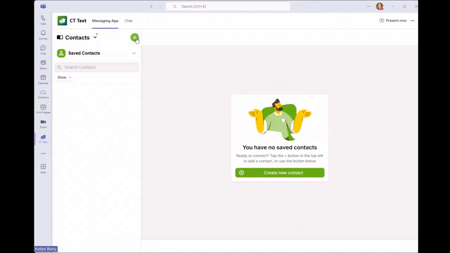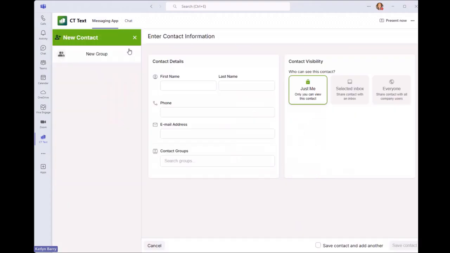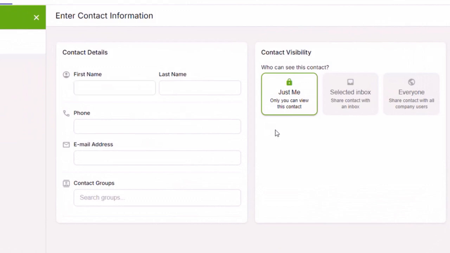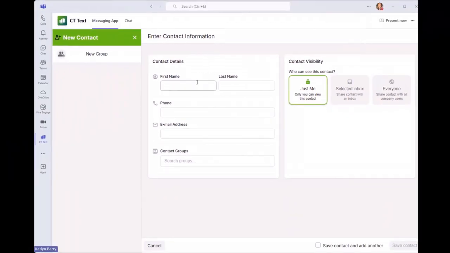If I exit out of that though and go back to that green plus button, maybe I just want to create a new contact. I can do that and I can fill in this information. Now I can also choose who is able to see this contact. It's going to default to just enabling me, as if this is my personal contact. But if I have a shared inbox, I can select for it to be in that inbox, or I can make it so that everyone within my organization is able to see that contact.